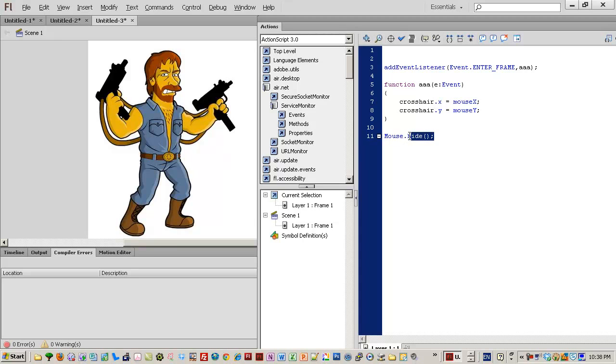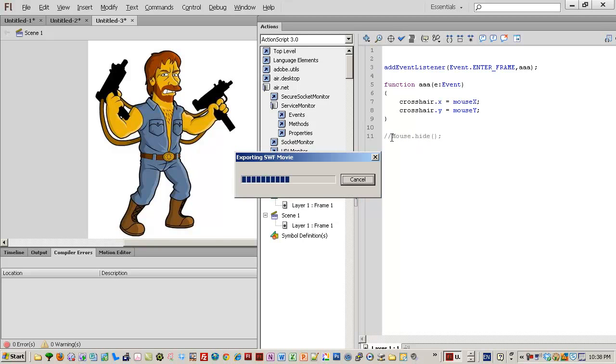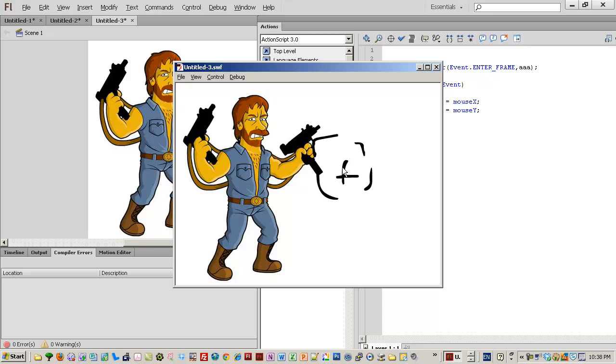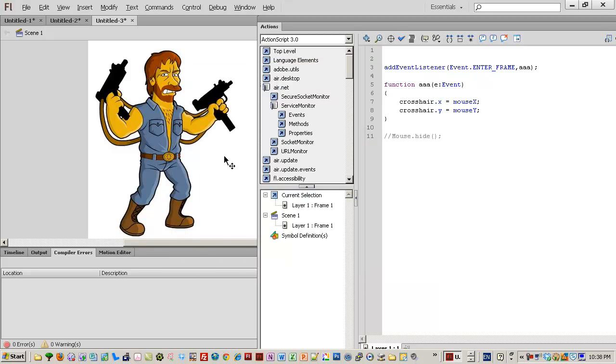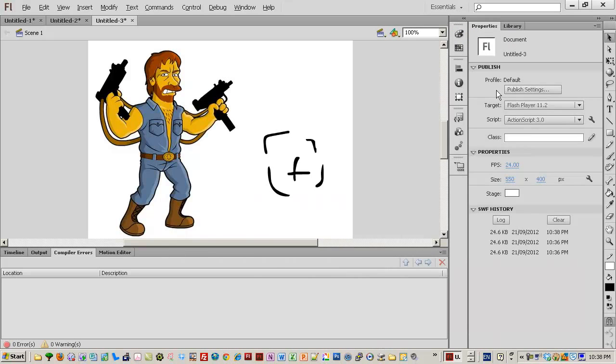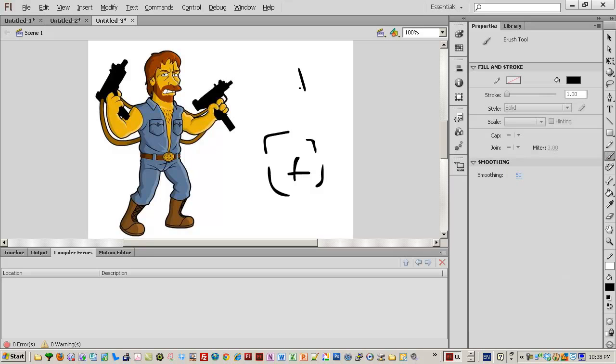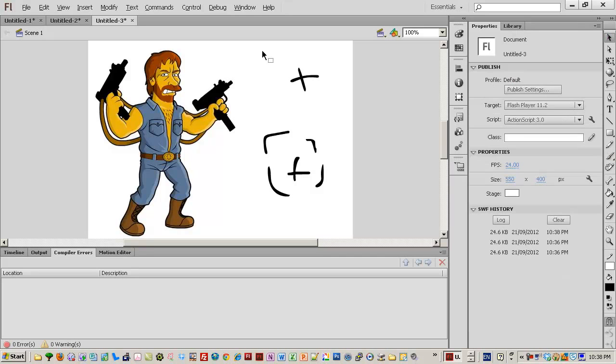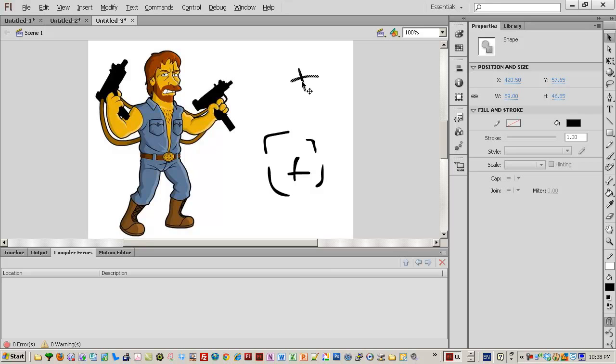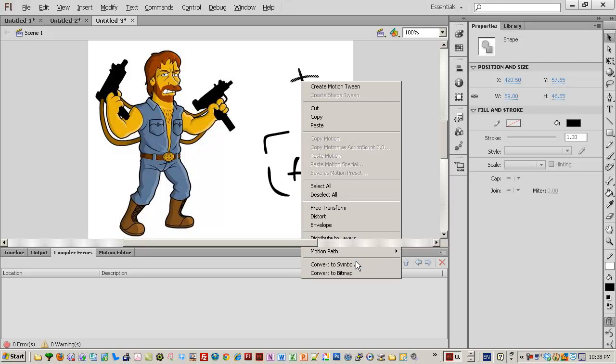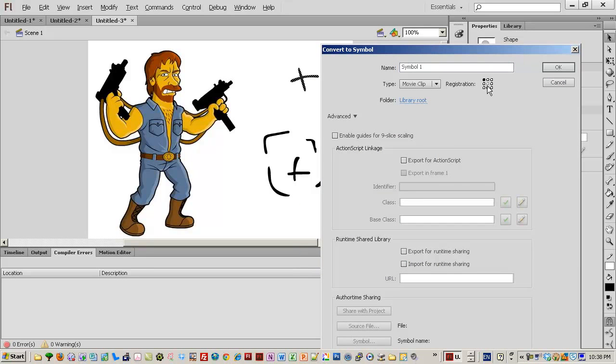Now I'm also going to hide the original mouse. If I don't have this line of code, look what happens. You can see there's the mouse. Notice how the mouse is actually in the center of my movie symbol. When you draw some kind of crosshair and you highlight it, right click, convert to symbol, it's good to make the crosshair registration point the center, not the top left, otherwise you'd have to manually fix it.